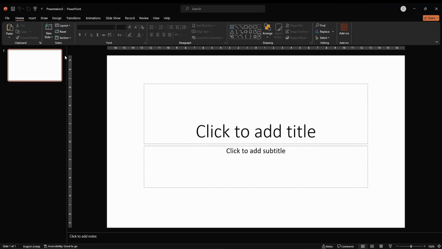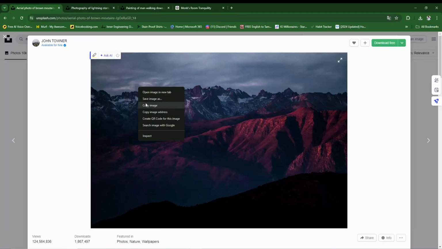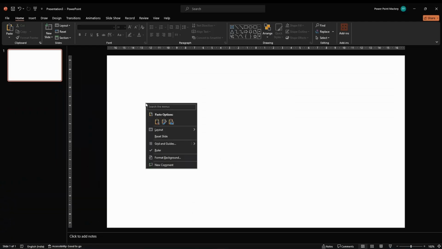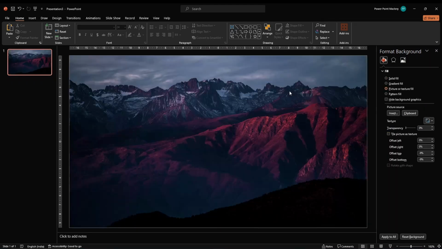Launch PowerPoint and click on Blank Presentation. Clear the slide by deleting the default text boxes for a clean slate. I've selected some stunning images from Unsplash.com. Copy the first image and paste it into PowerPoint using the Copy from Clipboard option in the Format background pane.